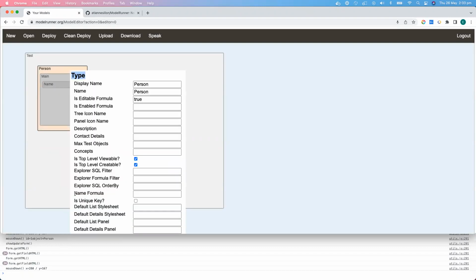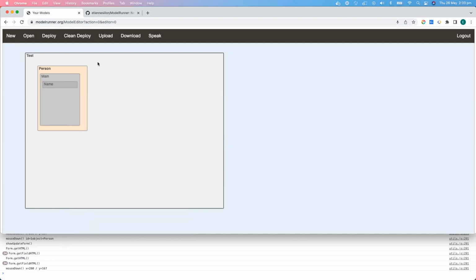But we can also leverage a name formula, which is interpreted at runtime and can be built upon different attribute values and variables and things like this. Add an integer attribute called age.